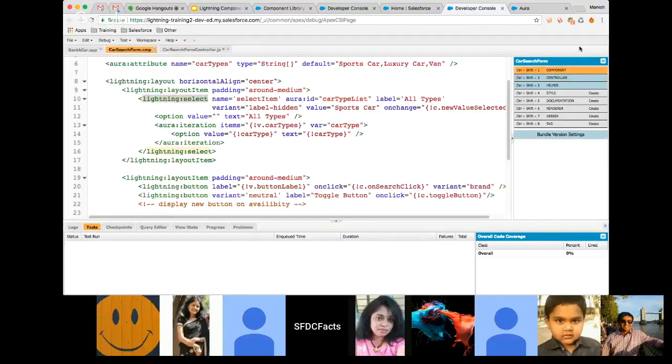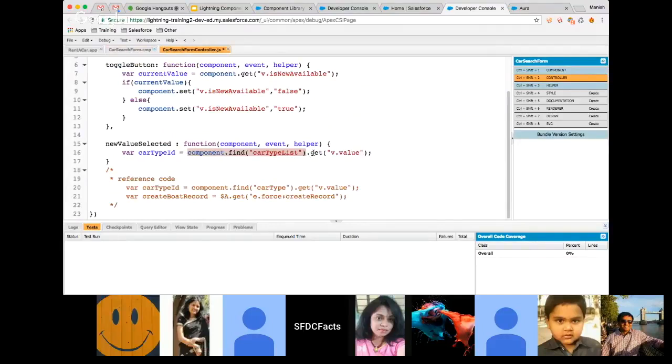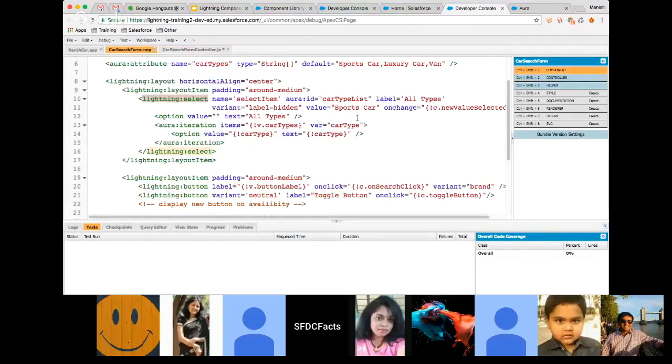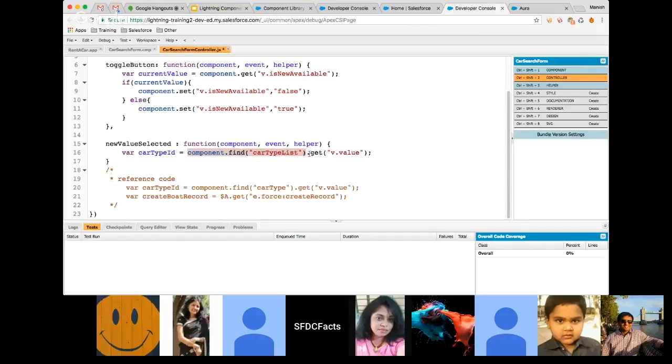Now you want to get an attribute from this. What attribute can you get? You can get name, label, variant and value. What we are interested in is the selected value, which is specified by the value parameter. That's what we are trying to get here. .get('v.value') is how you will get the attribute value.